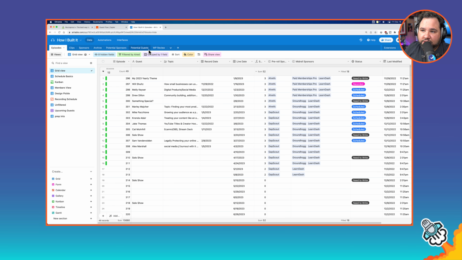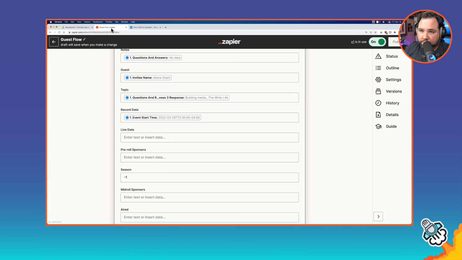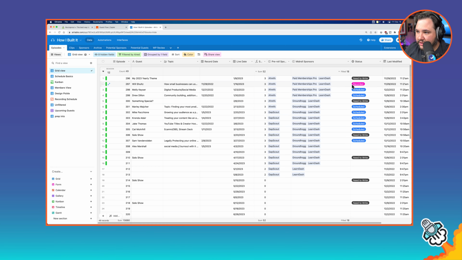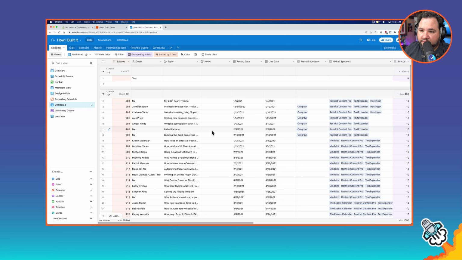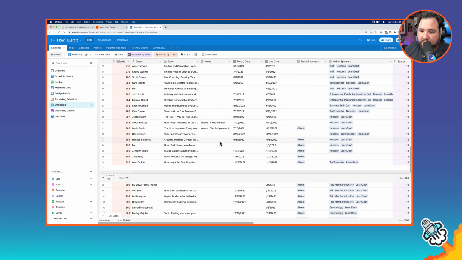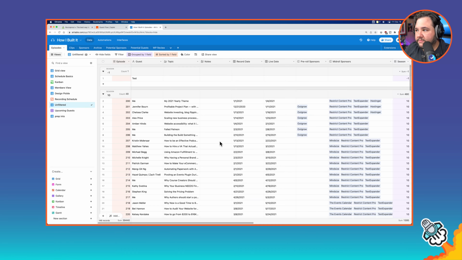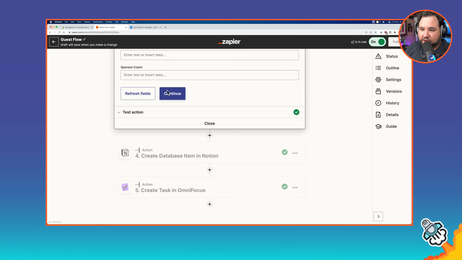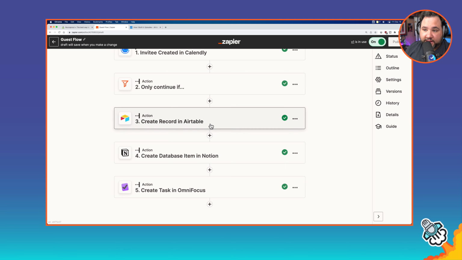And usually I have this filtered by if an episode aired, which naturally filters out the seasons as well. So I have a tick box for aired. And if it did air, then I don't see it in the list anymore. Here's the unfiltered list. So this is years of guests, and this isn't even all of them. I moved some to an archive. Anyway, that's neither here nor there. So that record gets created in Airtable.